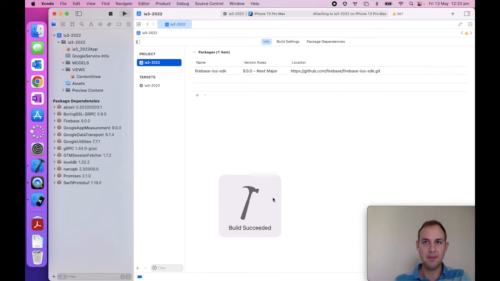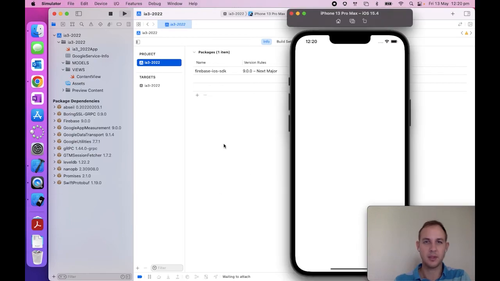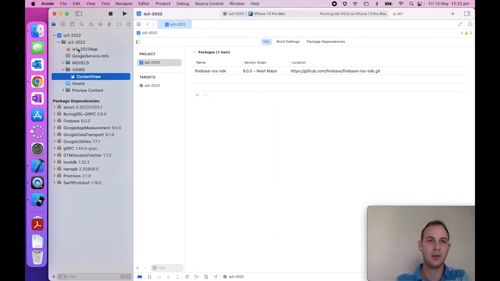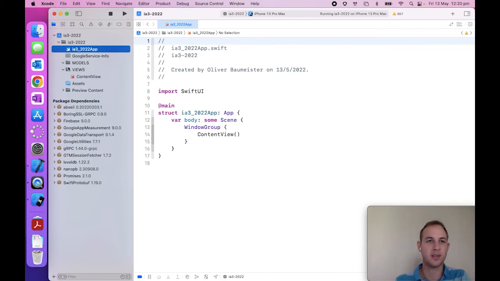So if we build and run, what it will do, it'll launch up on the simulator again, and it should say hello world. Fantastic. So now we've got our content view, and we've got basically all of our projects ready to go.